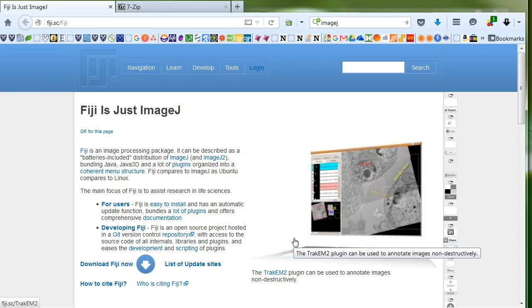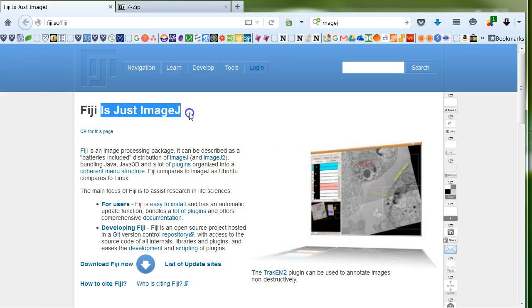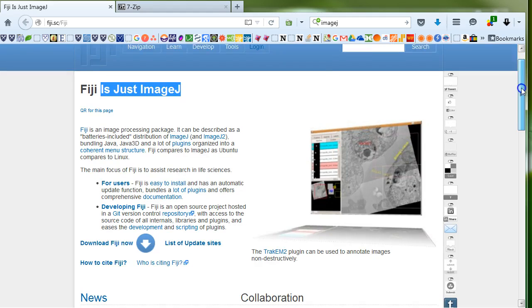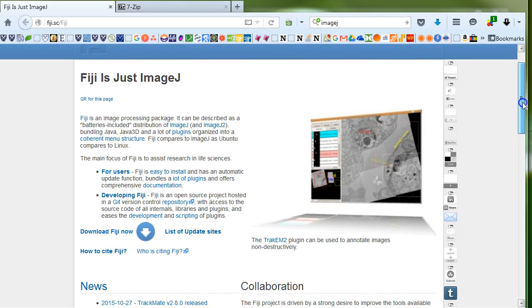Okay, so this is the No Photon Left Behind tutorial on Fiji, which is just ImageJ, as the name says here. But I've had people say to me, it's just ImageJ, so I might as well just use ImageJ. But it's not just ImageJ, it comes with some extras. So we recommend you use Fiji instead.